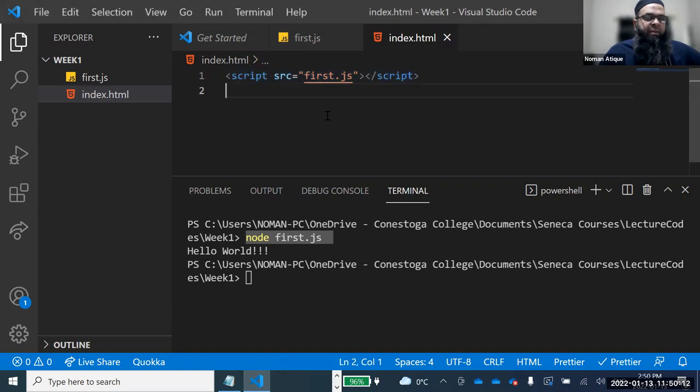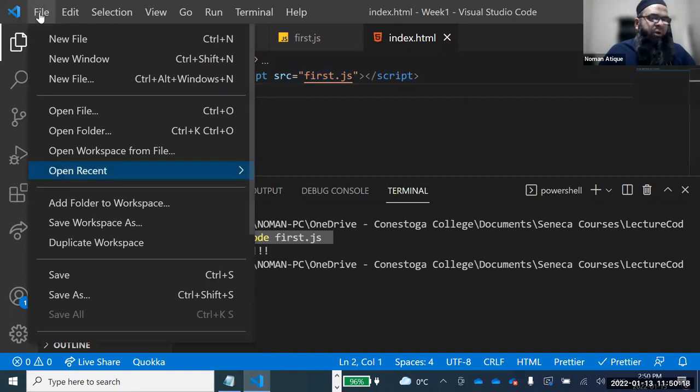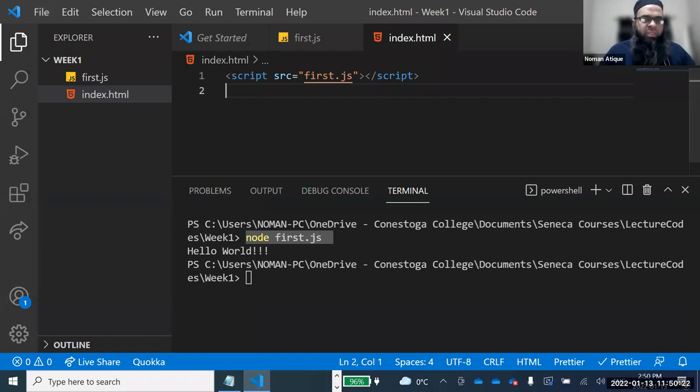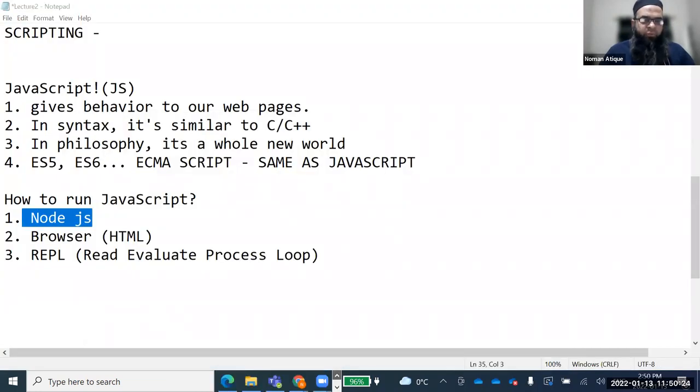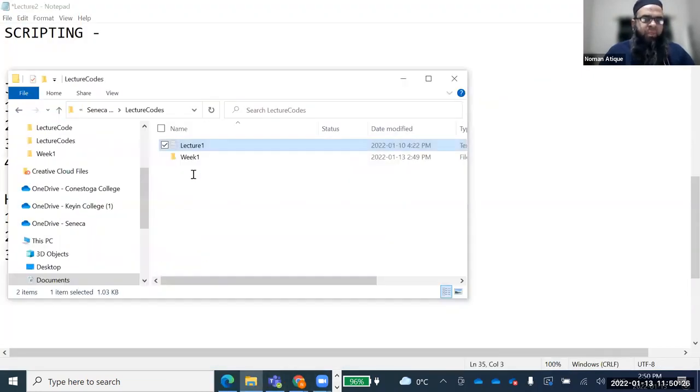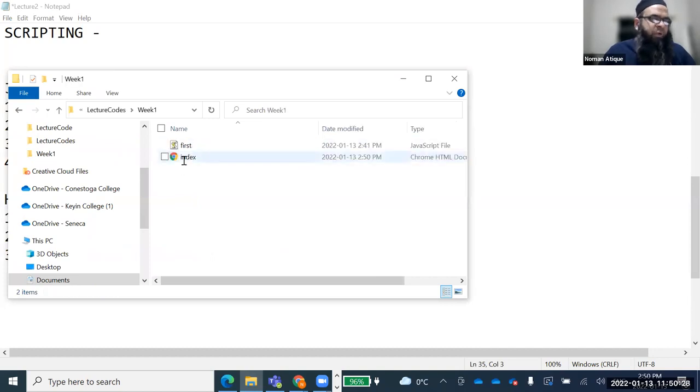If you have done that, now hit save, Control S, or Command S if you are on a Mac. Press Control S to save, and now close this and open your folder where our document is. This is my week 1, and this is my folder, index.html. Now double click on this index file, which is coming up as a Chrome document. Just double click on that one.